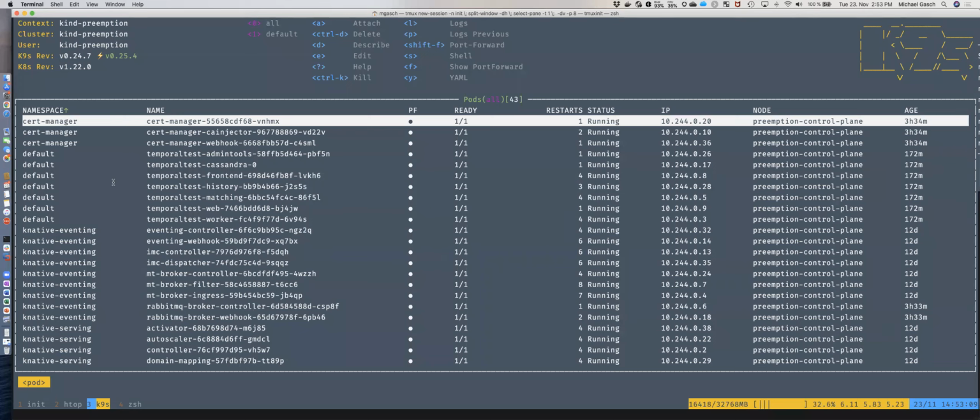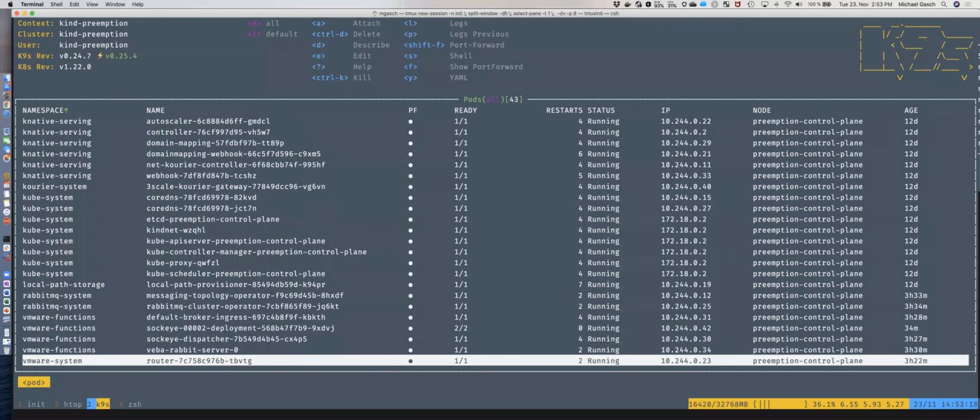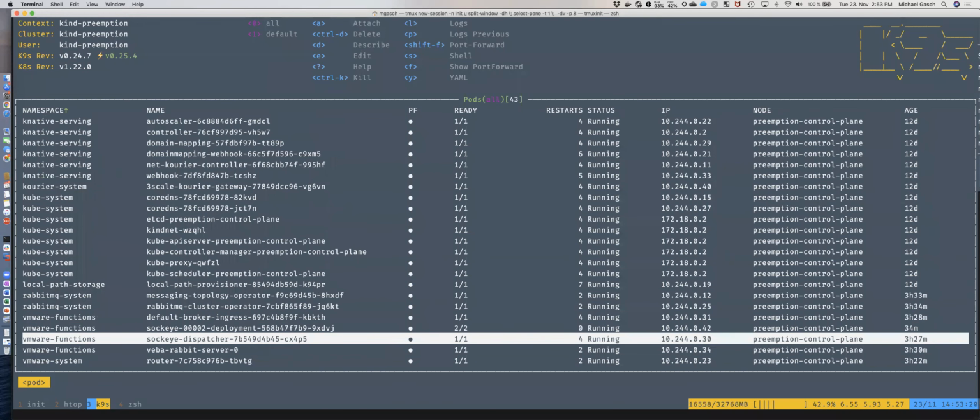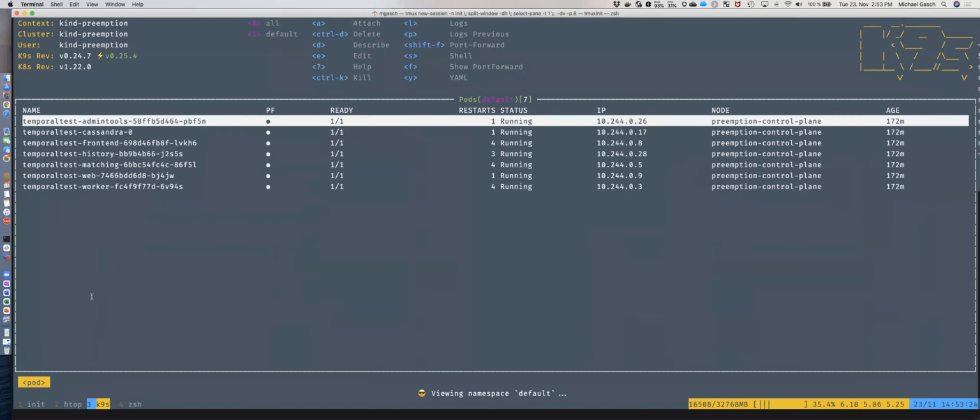And here you see that I have a Kubernetes environment with all the components that are involved in the VBA project. For example, the Knative environment, the event router, and a couple of functions just to show that events are already in the system. In the default namespace, I have deployed the temporal test Helm chart, which you can find in the description. And I'm just using the standard deployment. I haven't done any modifications to the deployment there.